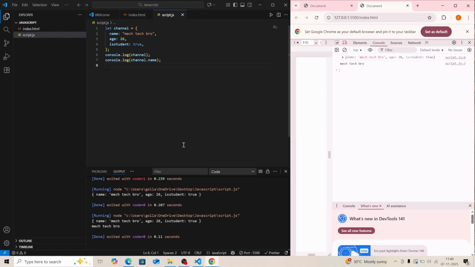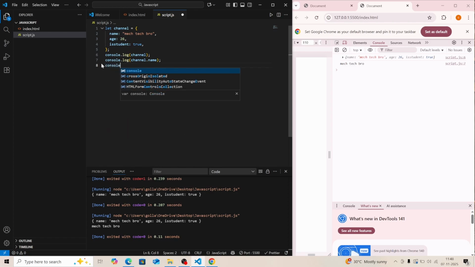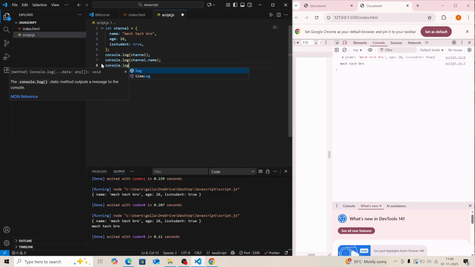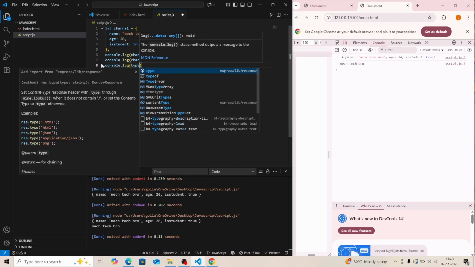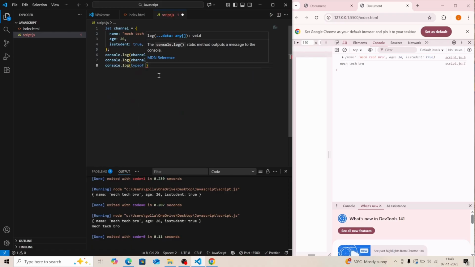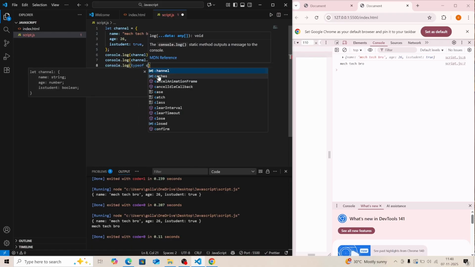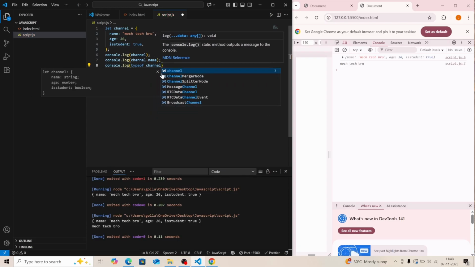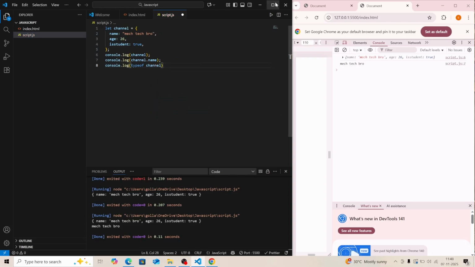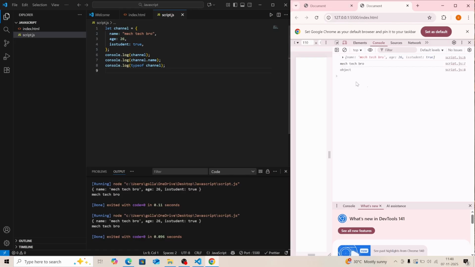Okay, and now I want to find out what type of data type it is. For finding out the data type, it's the same thing, typeof. Use the typeof. One second, console.log and typeof channel. Okay, now run this code, check here, it's an object.